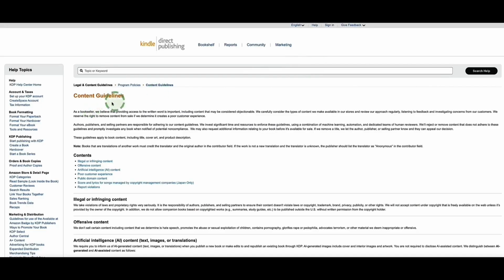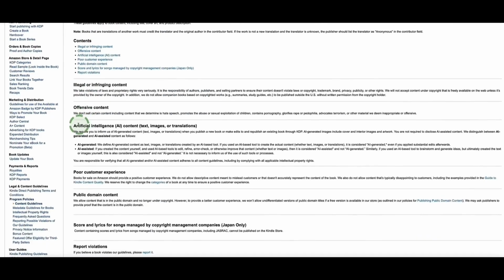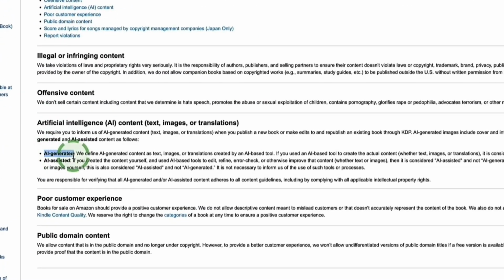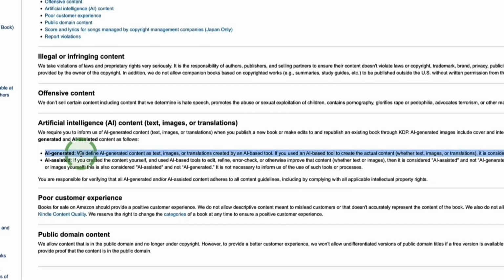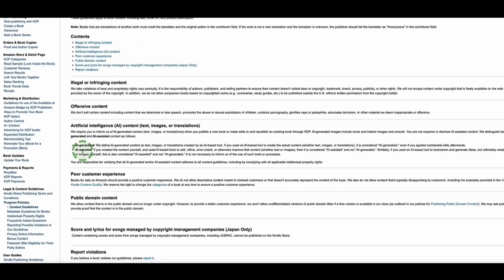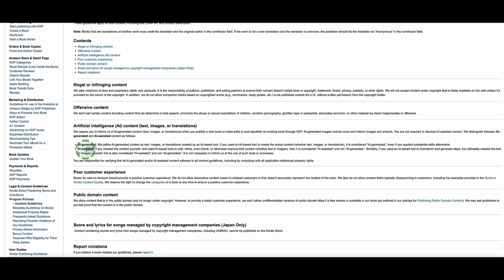However, bear in mind Amazon's content guidelines. They do have rules around AI content, and they make a distinction right here between AI generated and AI assisted content. Basically, they don't allow ebooks that have been solely created by AI, but they do allow the author to use AI to assist in the creation of your content. So it's very important to familiarize yourself with this first before you get started creating your ebook, just so you know exactly what you can and can't do.